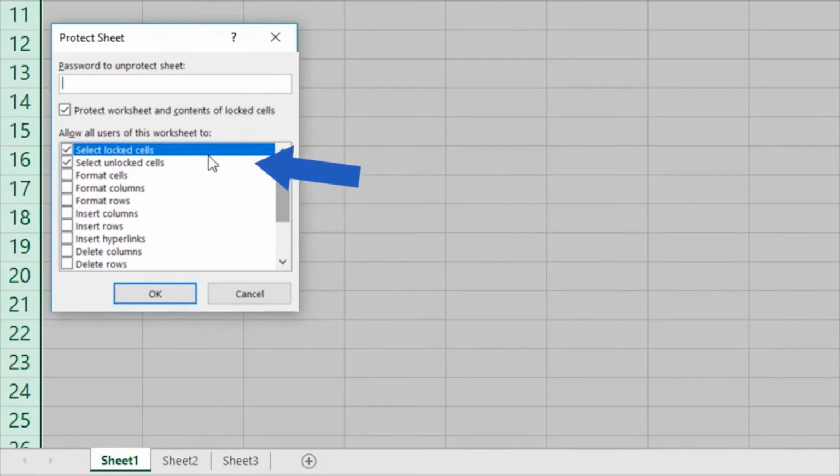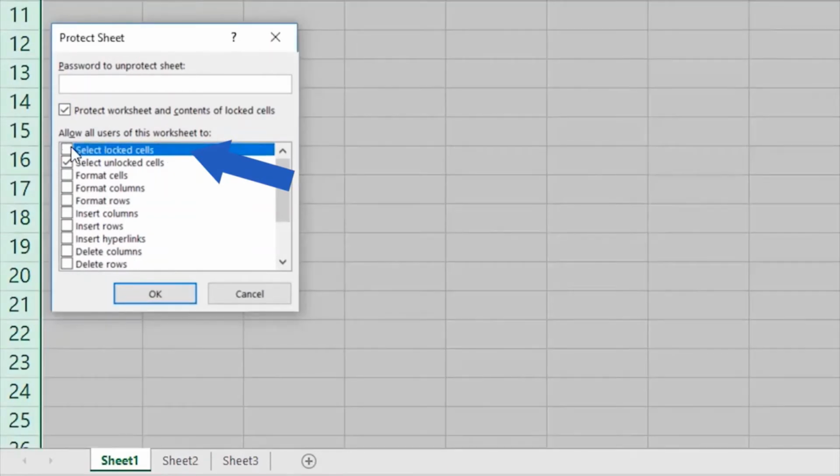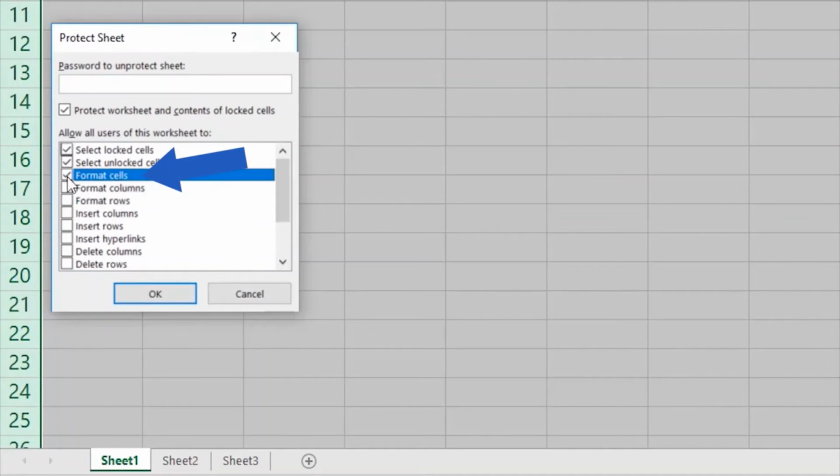For example, select Locked Cells, which means that other users can click into a locked cell within the spreadsheet and have a look whether it contains a number, text, or a formula. If you unselected this option, there would be no chance to click into a cell within the spreadsheet at all. So, select which of these things you want the users to be allowed to do. Let's say we want the users to be able to format cells. Select the option Format Cells then.